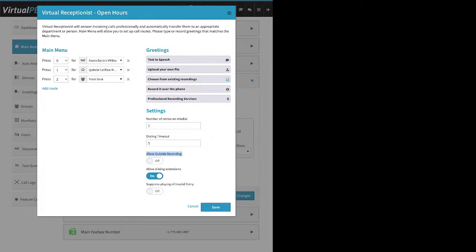And we already covered allow outside recording. So next up is dialing extensions. By default, this is on, and this just means if someone calls in and enters a valid extension number, the system will transfer the call. Right? If I turn that off, that means the inbound caller can only press 0, 1, or 2. Anything else is an invalid entry.